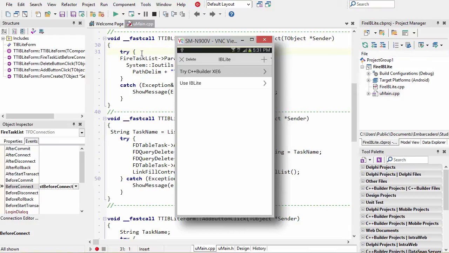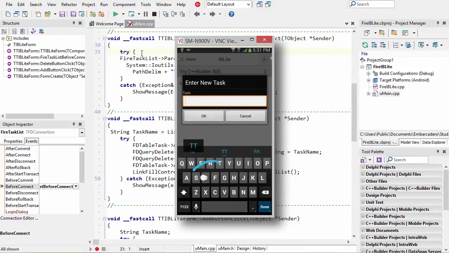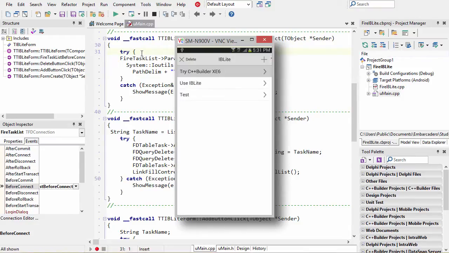I'm going to go ahead and add a new record, test, and there's our new test record, which I can select, and then tap delete to delete it.